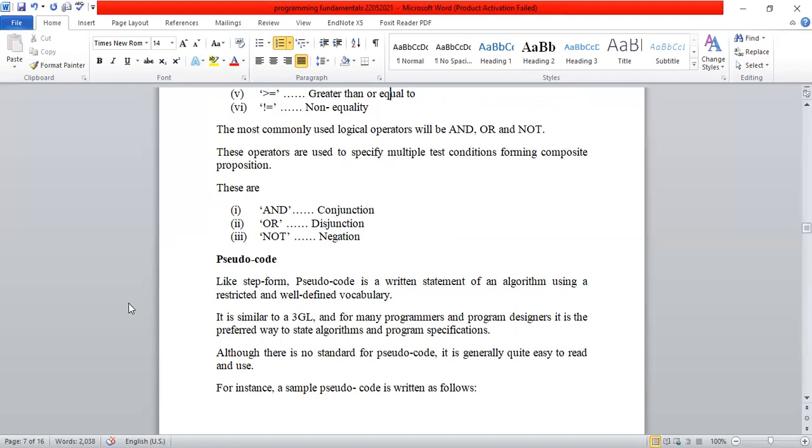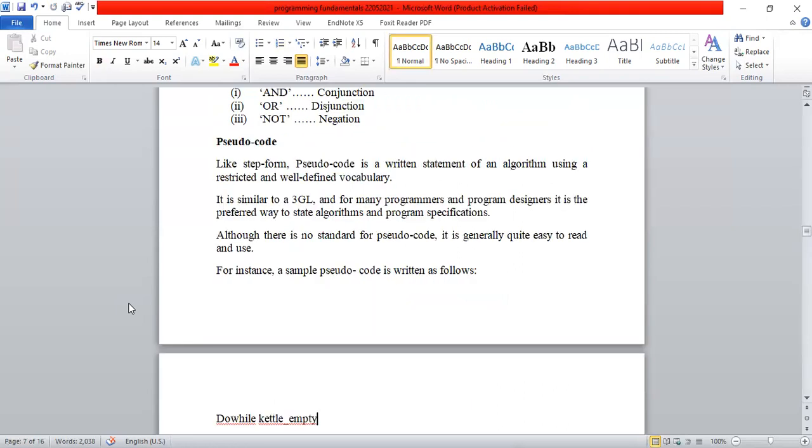After that, we jump to pseudocode. Pseudo means not exactly accurate, or not much physical. Stepwise pseudocode is a written statement of an algorithm using a restricted and well-defined vocabulary. It is similar to 3GL languages. We already studied in our previous lectures that there are different types of languages: 1GL, 2GL, 3GL, 4GL and 5GL.